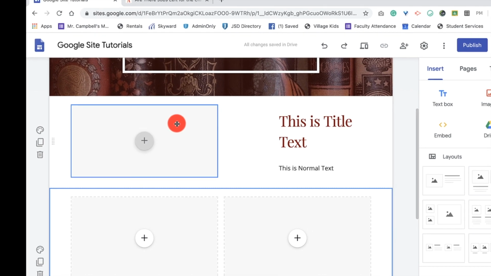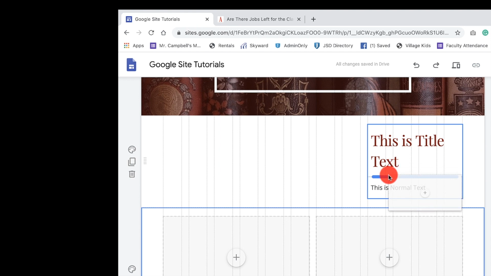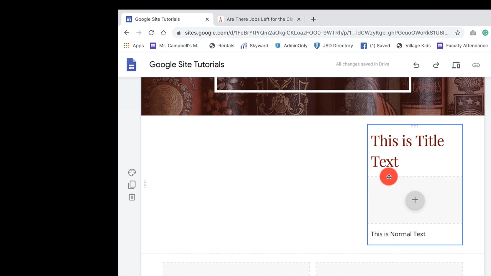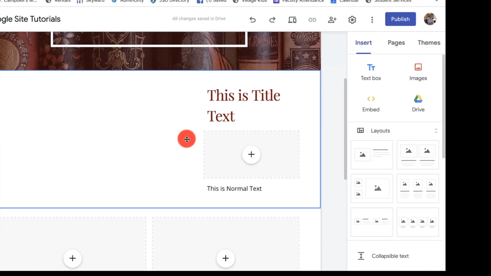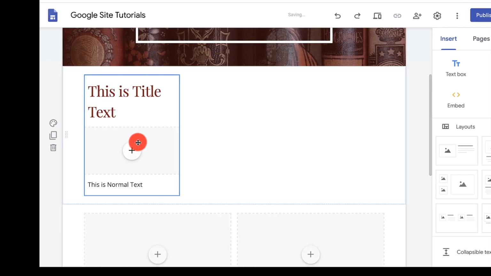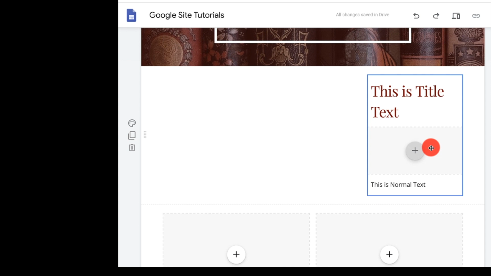So what we'll do is we can just hover over our image and we'll drag it over, and you'll see that big thick blue line. What that's telling me, as the creator of the Google site, is this text box and this image box will now be locked together. So when I drop it there, you'll see this whole thing moves now when I grab the image because we've locked the text with the image.